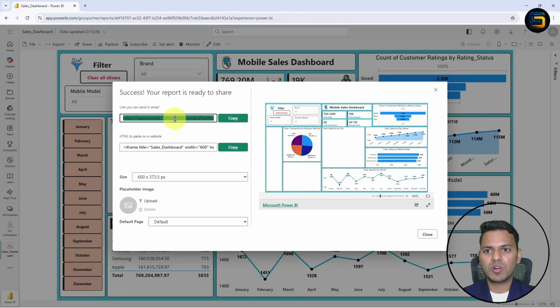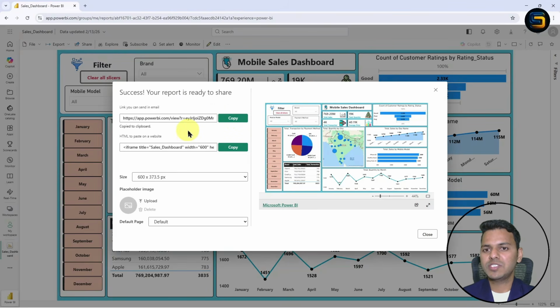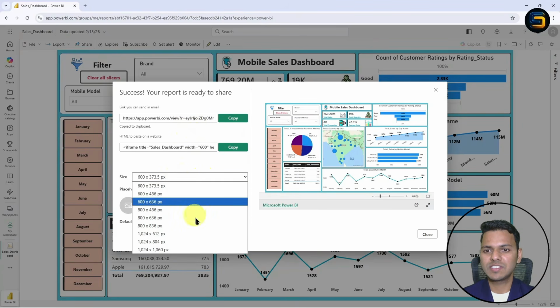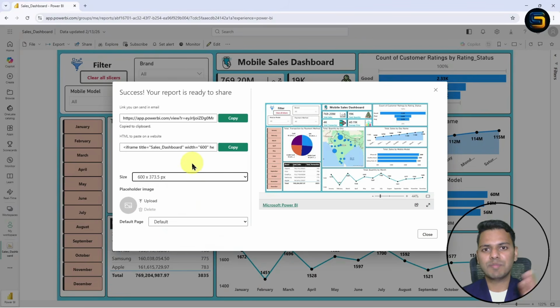Now I want to show the code, right? Let me copy this link. Copying it is very simple. I want to publish this report online, so you can just select the report. If you want different sizes, from here you can select a different size, which is the height and width of your report.